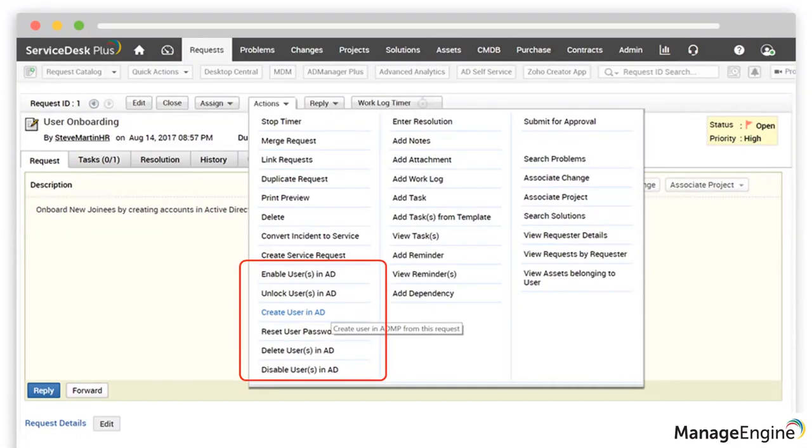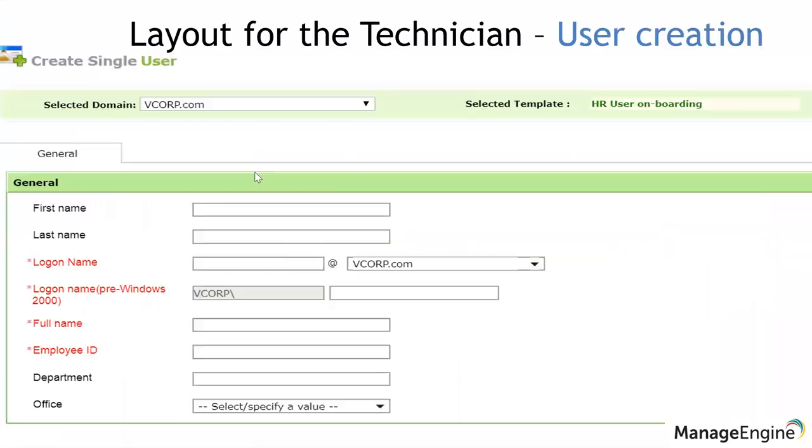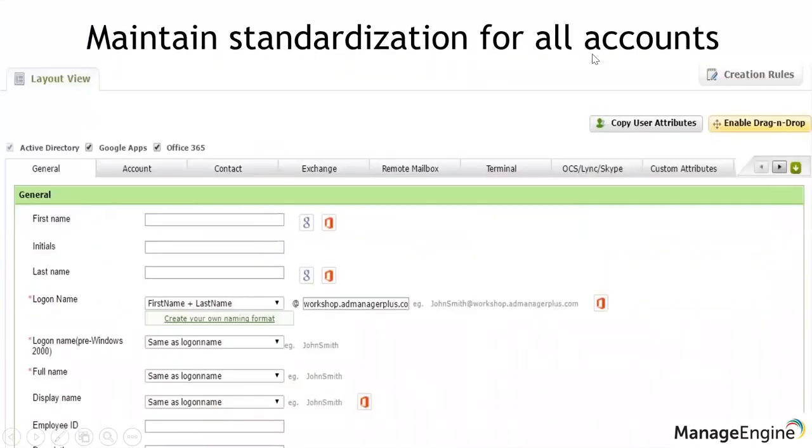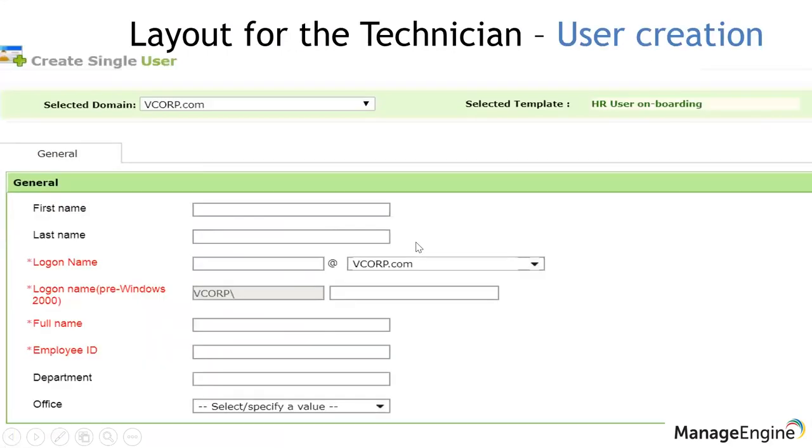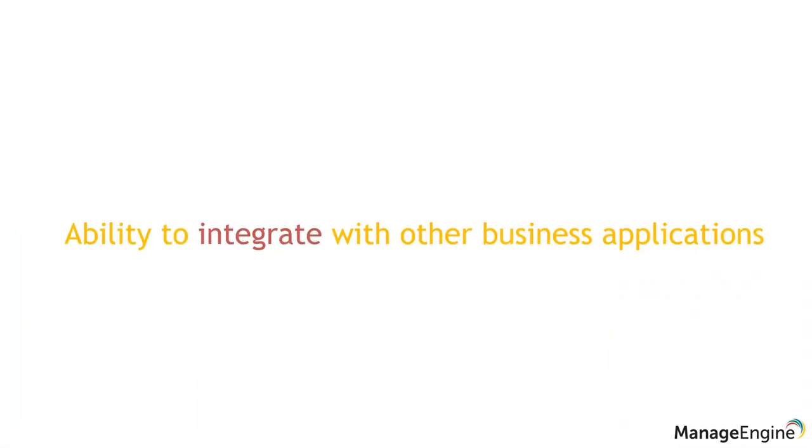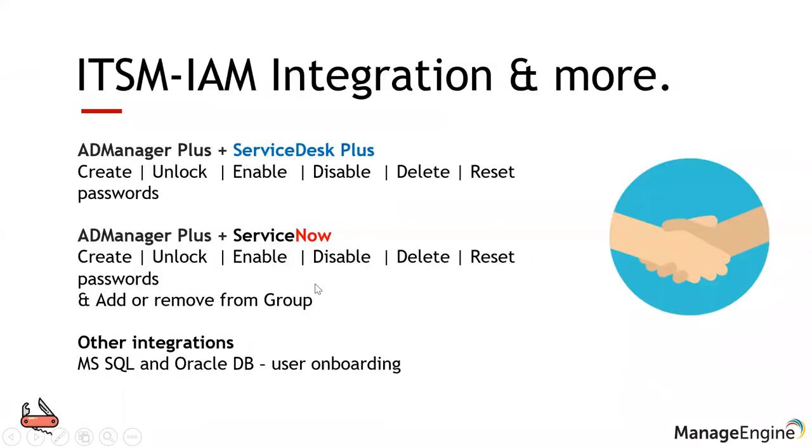So these are the other benefits that you can get by integrating a tool like AD Manager Plus with other business applications. So one is we maintain standardization for all accounts while creating, while modifying, while deleting them using the help of a template, right? And the second thing is, after you have AD Manager Plus ready for onboarding and offboarding, you'll be able to integrate the tool with other business applications. So we are talking about bringing in standardization not just by using AD Manager, but also extending the capability to your ITSM tools as well, and not just ITSM tools, to your Oracle or SQL databases as well for user onboarding and offboarding.